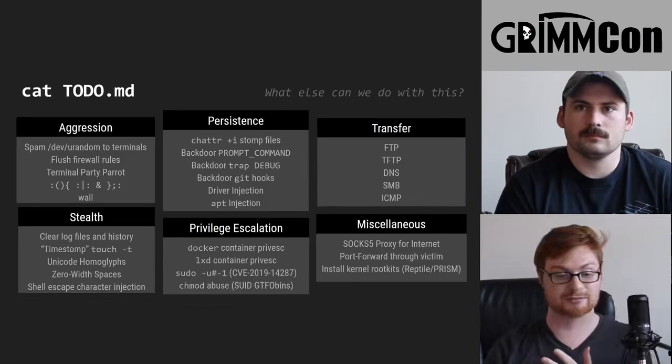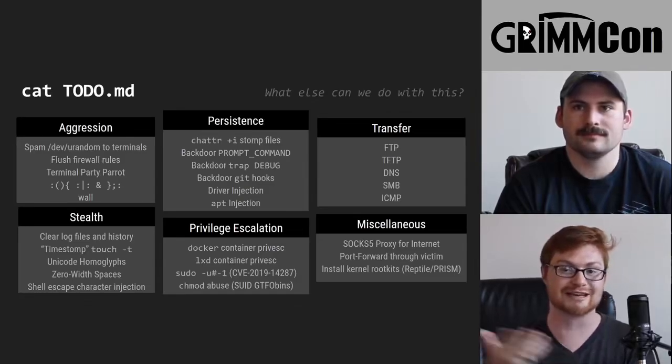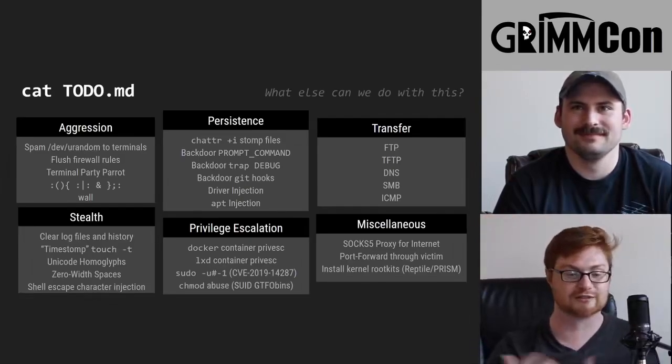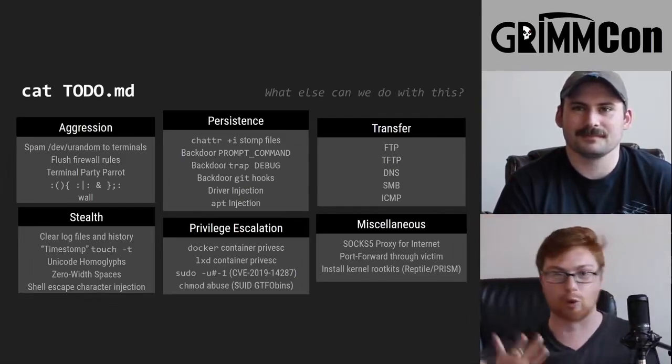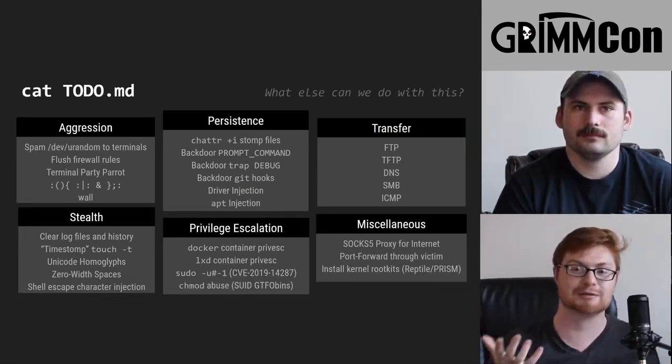Maybe we could write some specific commands or units or modules that could let us do aggression techniques. If we're playing like a King of the Hill game, maybe spam the terminal or the PTS of every user with like /dev/urandom, or run terminal parrot, or wall everyone, or fork bomb. Who cares? Maybe you want to be a little bit more stealthy. Maybe you're using this for some actual op, or who knows?